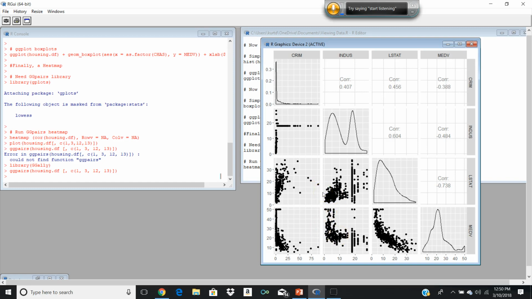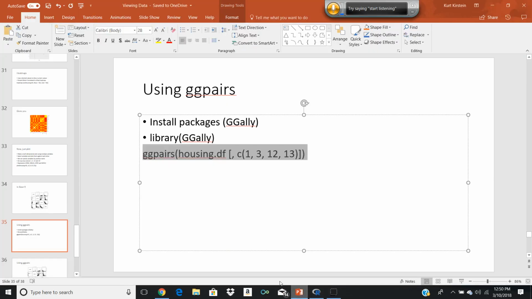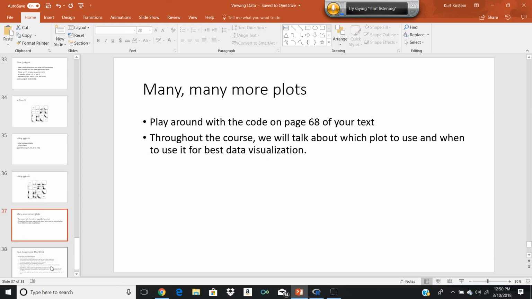But again, if we run this for various different variables, we might find something interesting in the data set that is something we want to pursue. It's something that we want to actually take some action on. So, to recap, there are many more plots. And so what I want you to do is play around with some of the code that's in the textbook. And throughout the course, we'll talk about which plot is going to be the best one to use for visualization.